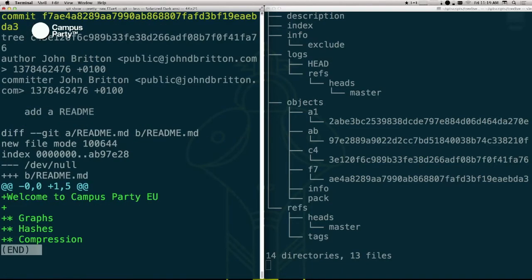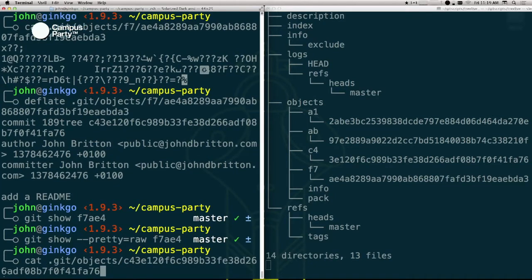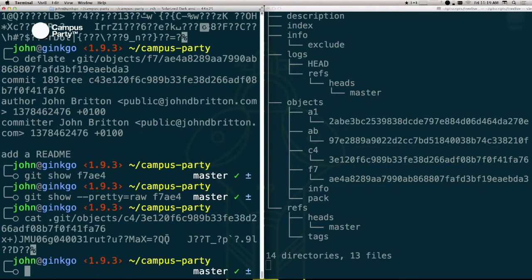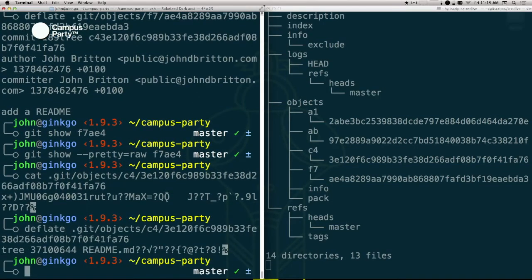F7AE4. And you can now see the pointer to the tree as well. So I'll just copy that hash, and we'll do the same thing again. We'll do cat .git/objects/C4 slash that. It's gibberish, so I'll deflate that. And you can see here it is. It's a tree object. It's 37 bytes.